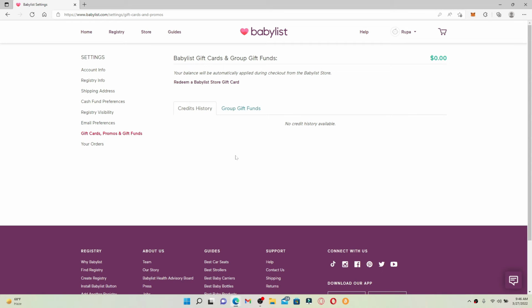The available fund on your Babylist account will be displayed right here. Click on the redeem a Babylist Store Gift Card link right beneath and enter the gift card number that is available on your Babylist gift card and click on the apply button right next to it. Soon after you do that, your balance will be automatically applied during checkout from the Babylist store.